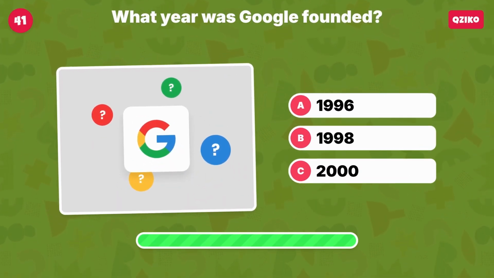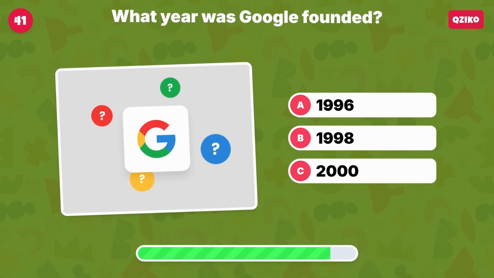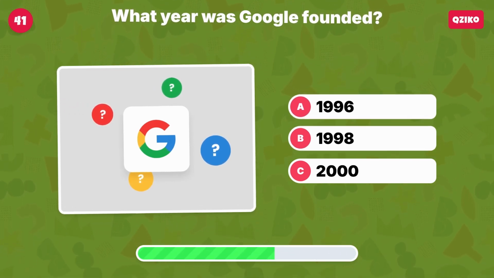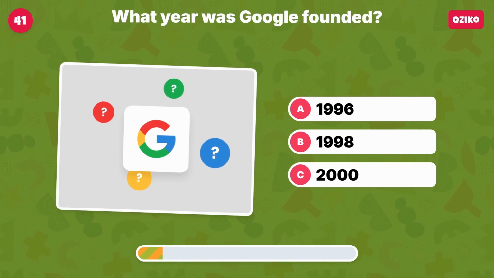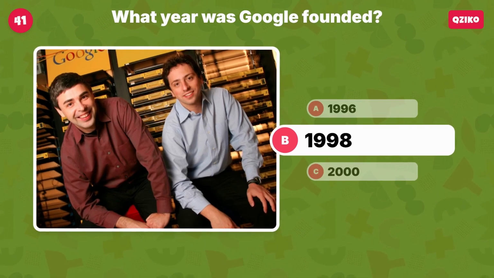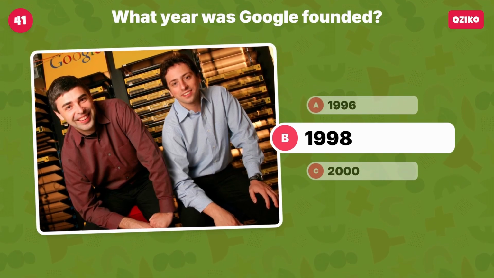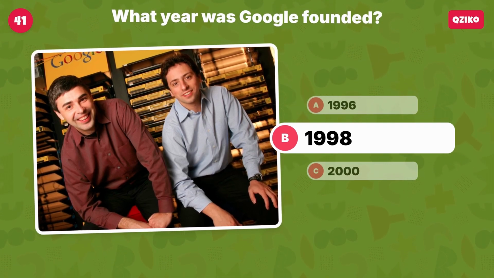What year was Google founded? 1996, 1998, or 2000? Google was founded by Larry Page and Sergey Brin in 1998.